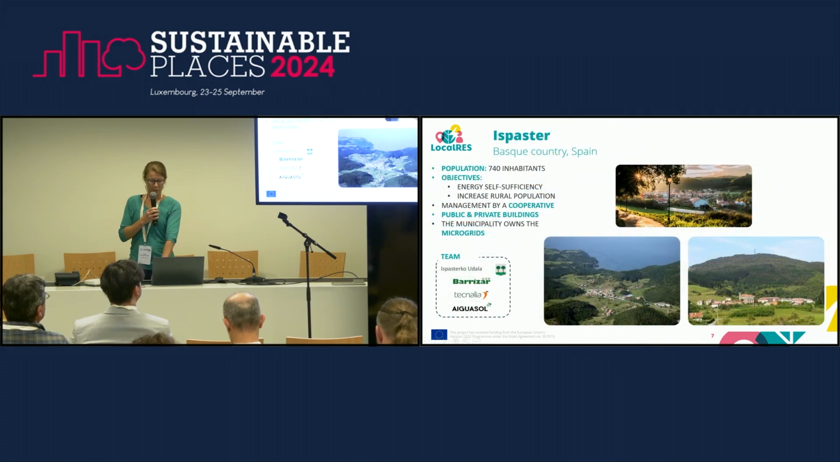Just a few more information about these pilots, because later I will show results for the specific demo sites. It's a very small village in the Basque country in Spain. They have the district heating network, which is managed by a cooperative, and the local grid is also managed by the municipality. And it looks very pretty as well.